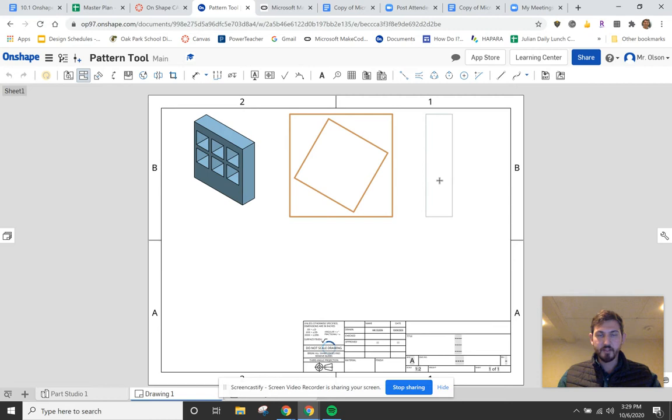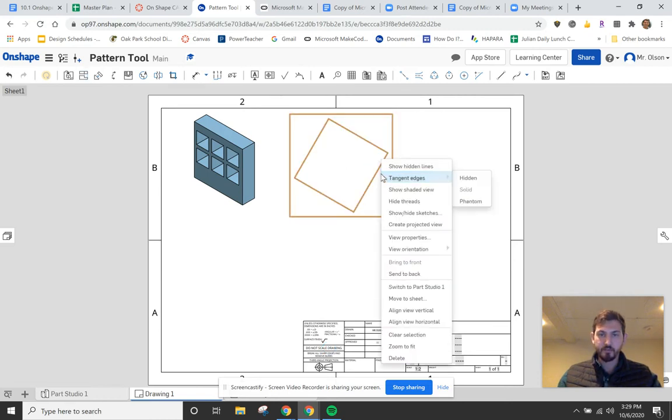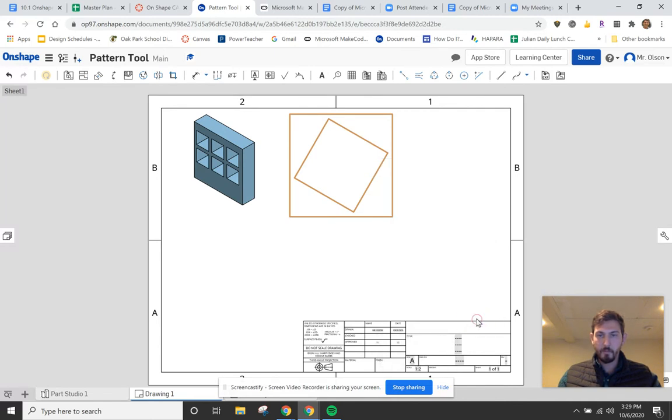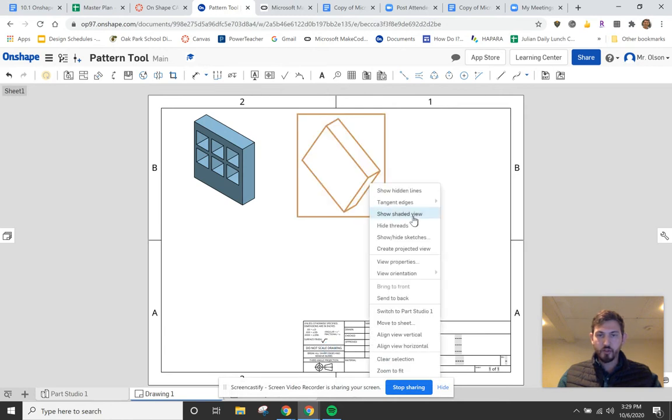Now once again, this is the front view, so I'm going to hit escape. I'm going to go through that same process: right click, View Orientation, Isometric. And then I'm going to right click, Show Shaded View.